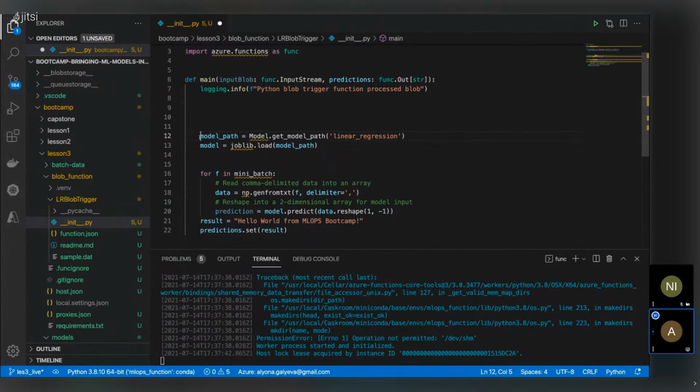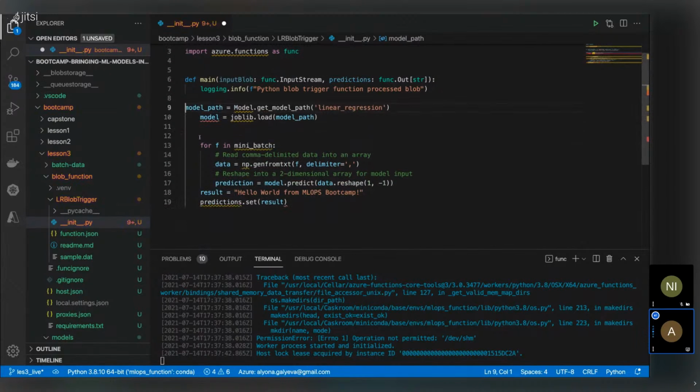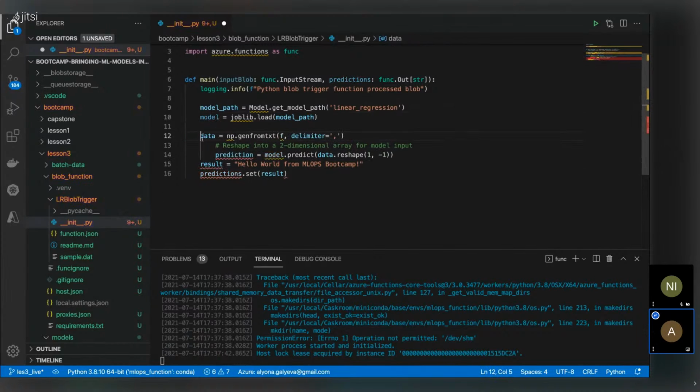So that will be the first part of my function in the main for now. I will get a model and we'll be loading it. And another one, I want to make sure that I'm getting data. So I'm getting data, then I do prediction, and then I write the real prediction to this one. Of course, there are lots of things going on.